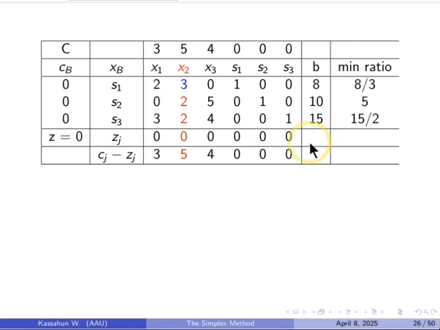So here, look at this. Our purpose is to change this to negative. So we start with the most positive, 5. Now let's perform the ratio test. Ratio test: b over 3, 10 over 2, 15 over 2. Which one is the minimum? This one is the minimum. So this will be our pivot point. Therefore, this is the pivot row. That is to say S1 is leaving, and X2 will be entering the basic variables.